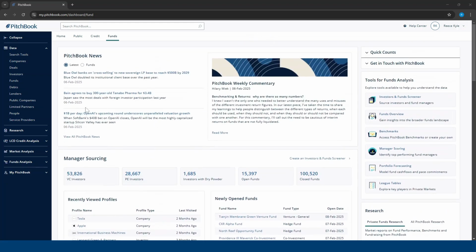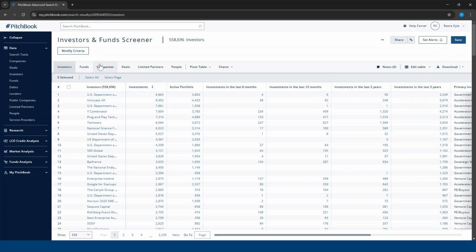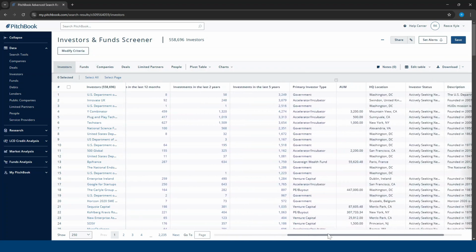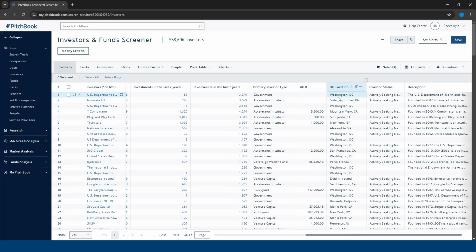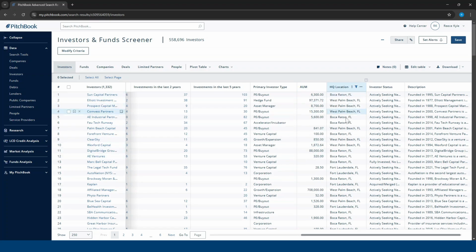Okay, so as you can see, we're on the main page of PitchBook, and we're going to go over to Investors. From here, we're just going to go to the top right. We're not going to change any of this, and we're just going to click Search. Once all the investors and funds have loaded, let's scroll all the way over until we find HQ location, and let's click the Filter button. We're going to stick with Fort Lauderdale and the Fort Lauderdale area, so let's type that in now. So we typed in Boca Raton, West Palm Beach, and Fort Lauderdale because they're all in the same general area and are within, say, 30 minutes of each other.